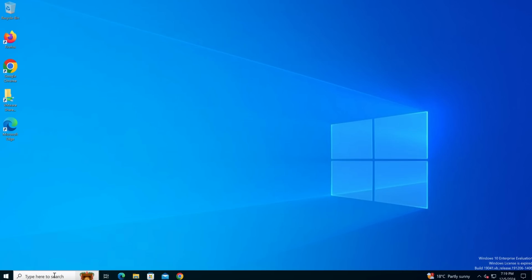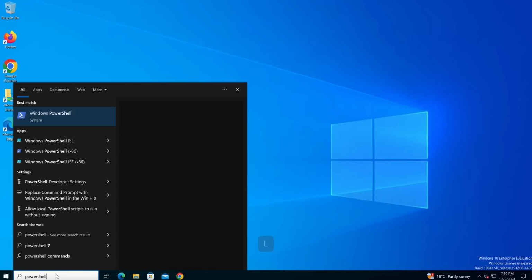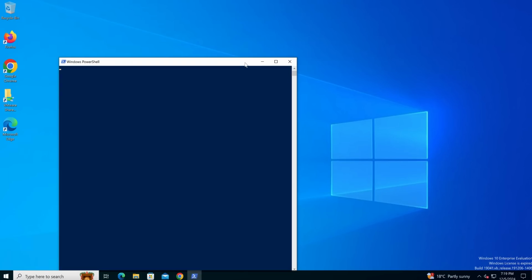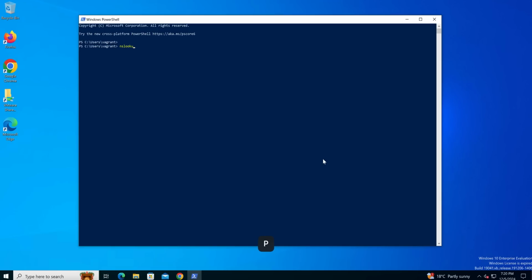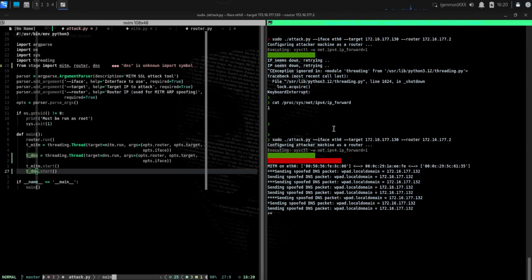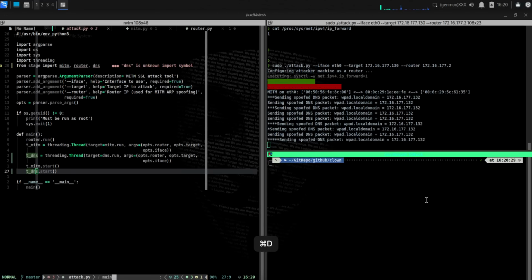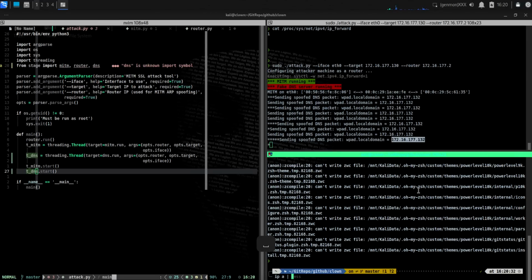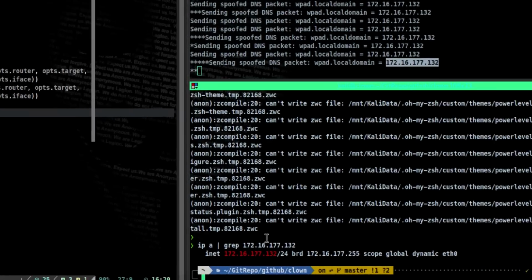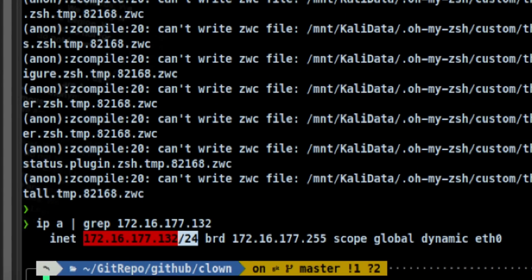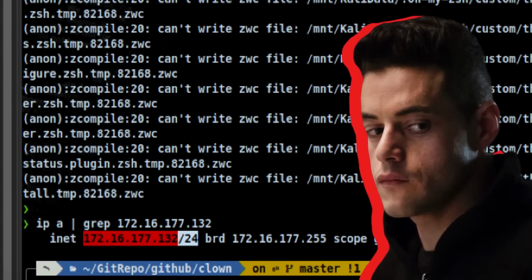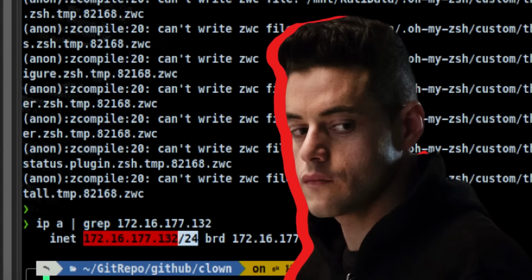Let's go to the Windows machine and verify. We will open PowerShell and do a query for wpad.localdomain. .132 should be the attacker IP, but let's confirm it inside our Kali. Let's list the network interfaces and grep for that IP. We are right, that's the correct address. This means our DNS attack module is working well so far.